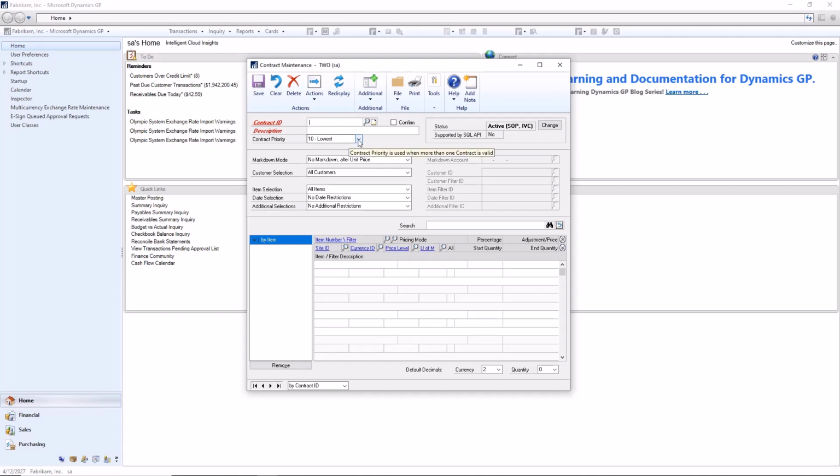Then you're going to pick a priority, and we have priorities 1 to 10 available. The purpose of this is to determine if 2 contracts potentially could be in play for a scenario. Which contract should we use? What special price do you want to give to that customer? And we'll always pick the contract with the higher priority.